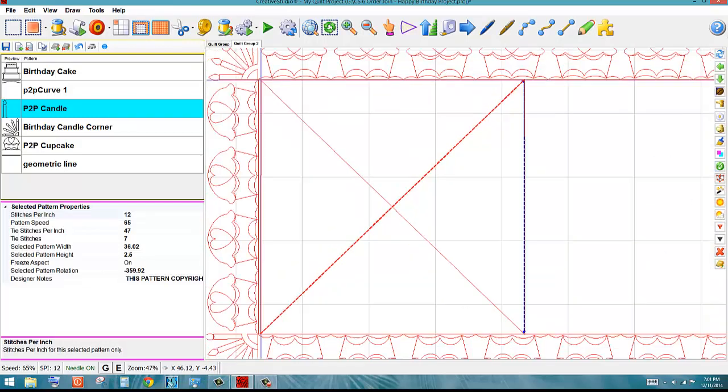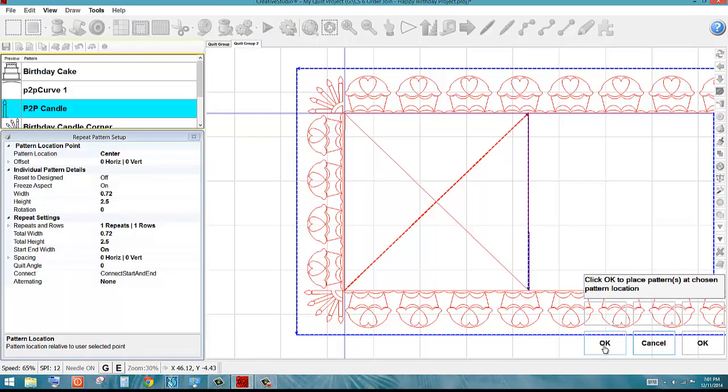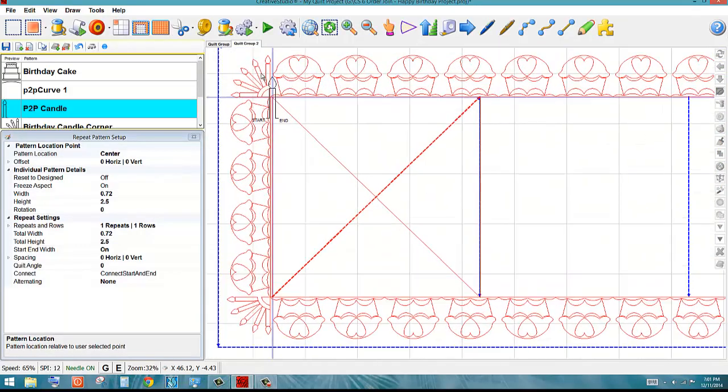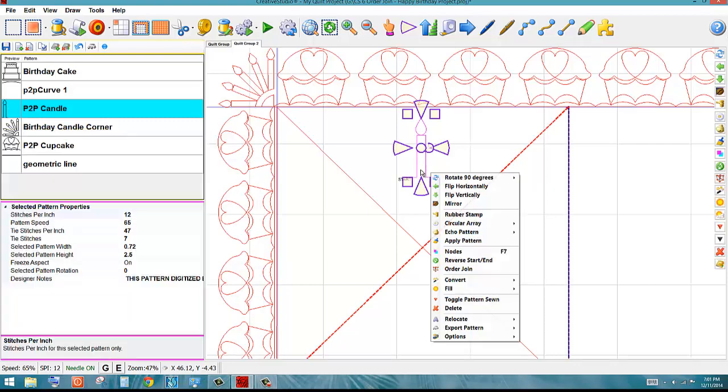Now I have a reference point to click my center when I go to place the point-to-point candle circular array. So let's put the candle on the screen. We've got to have a pattern on the screen in order to do an array. Now I've got it highlighted, moved into position, right click. I'm going to circular array. I need 16 copies. We need 16 copies for Sweet 16.